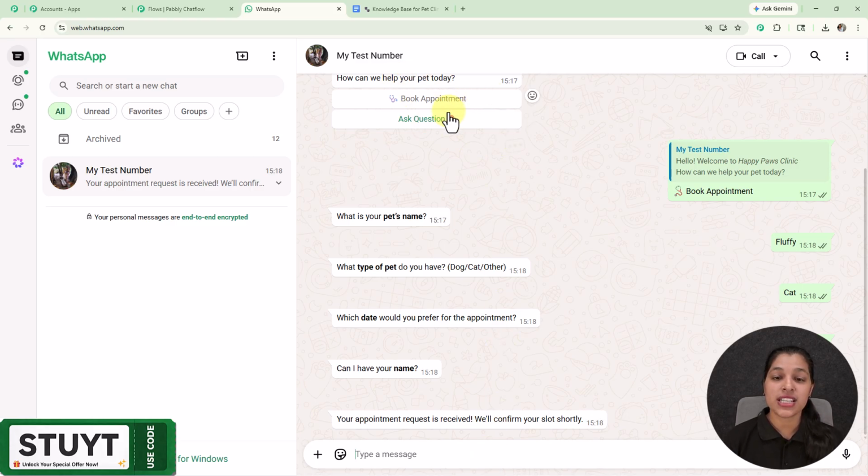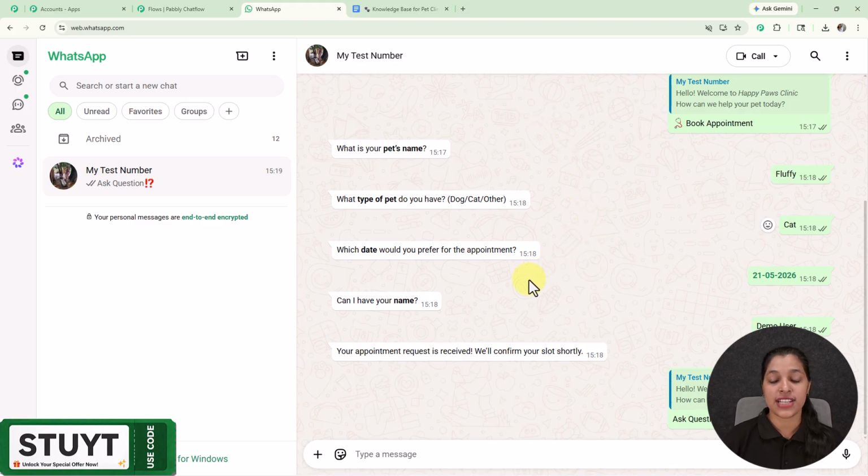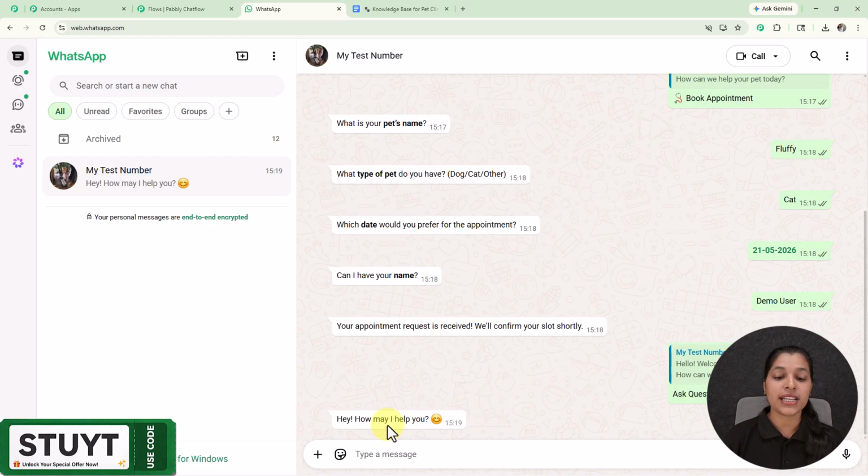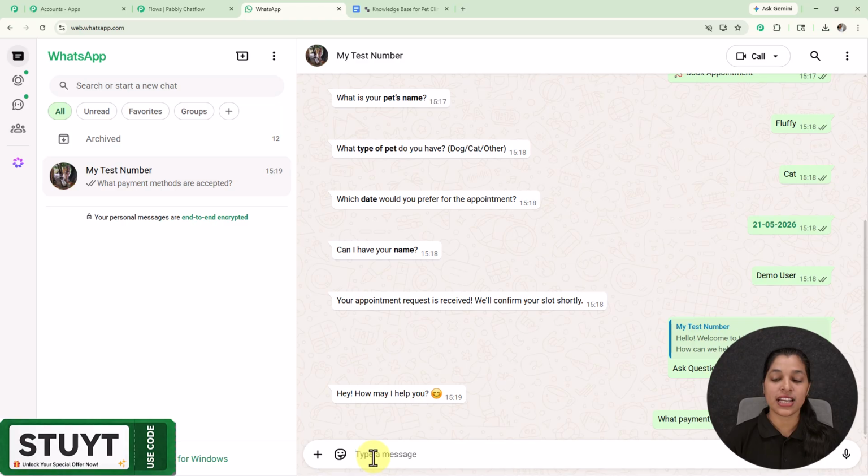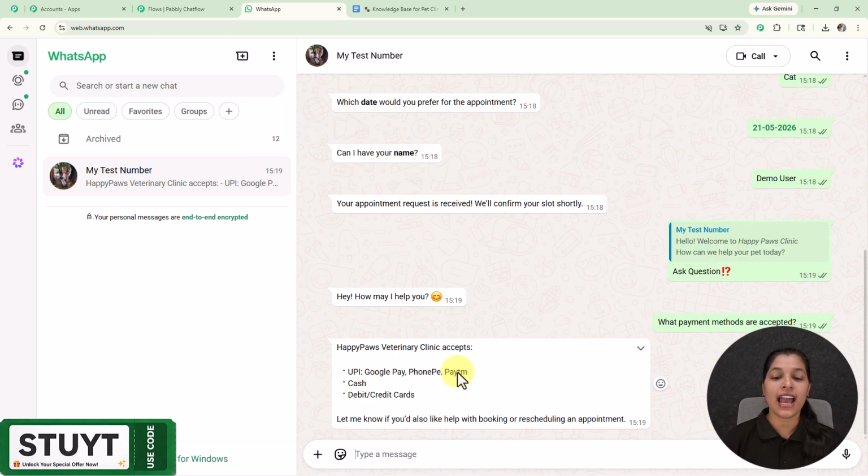Now let's proceed towards our second button, that is ask questions. As I have selected this button, I'm getting a welcome message which says hey, how may I help you, and here I'm going to enter my query. So here I have entered this question, that is what payment methods are accepted. Now let's wait for the response. And here you can see that I'm getting the answer to my query.